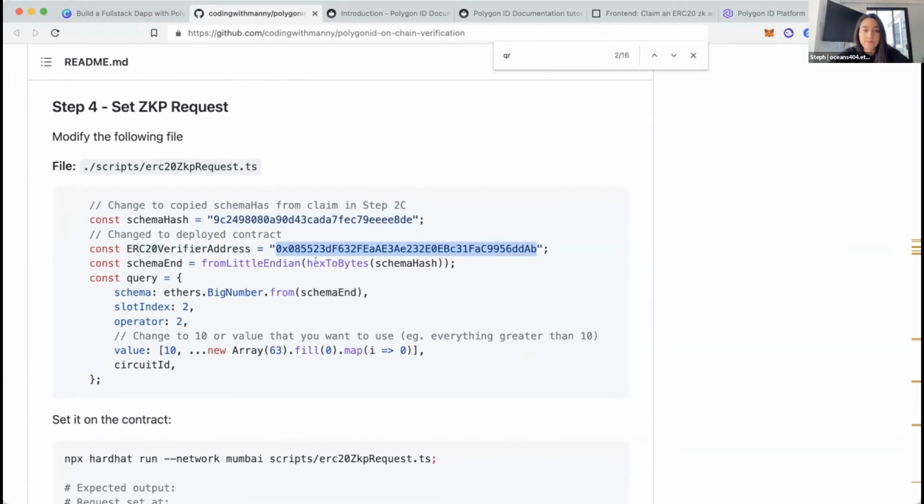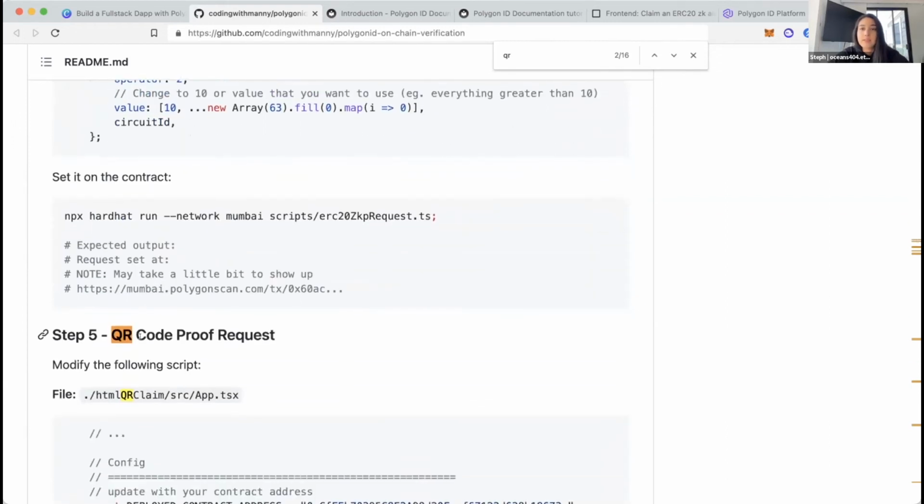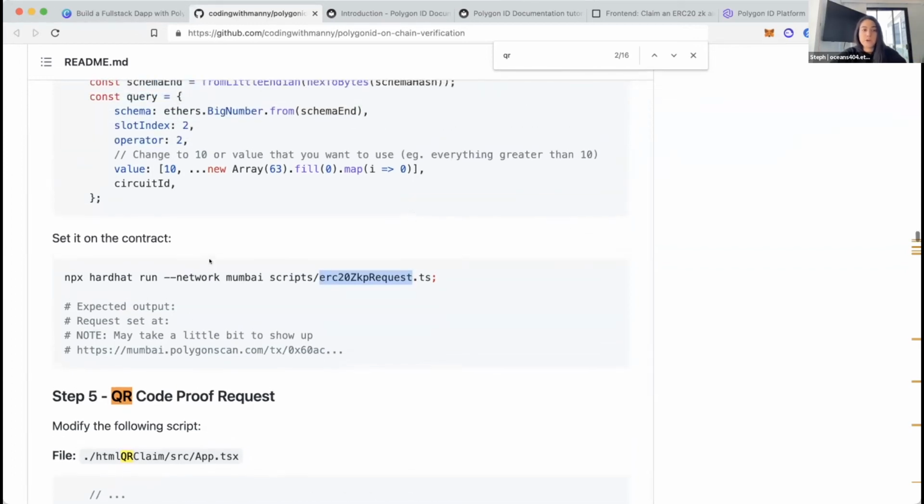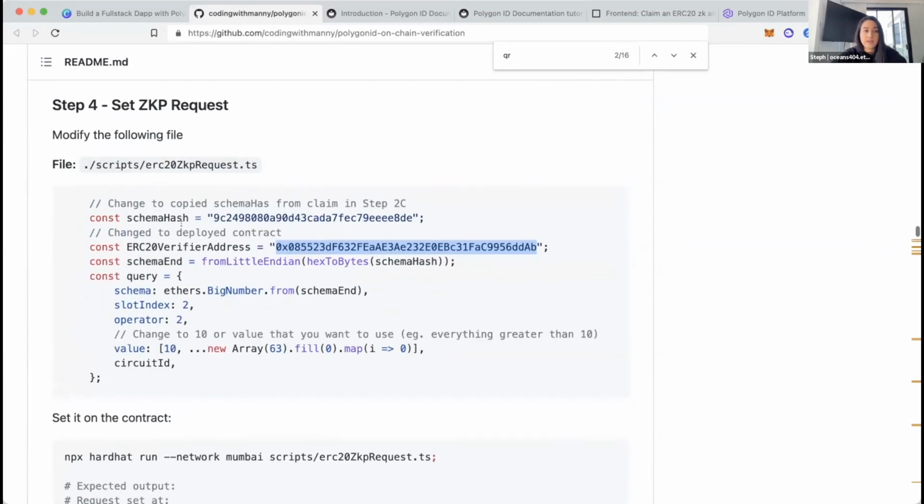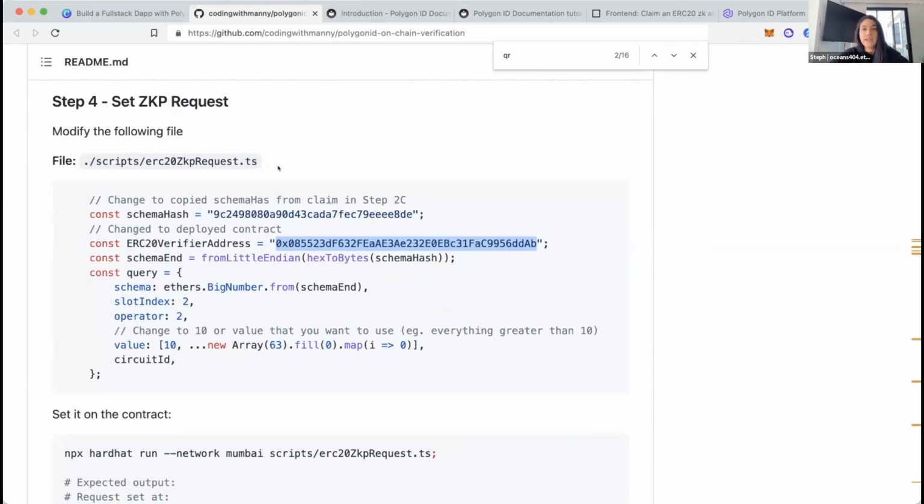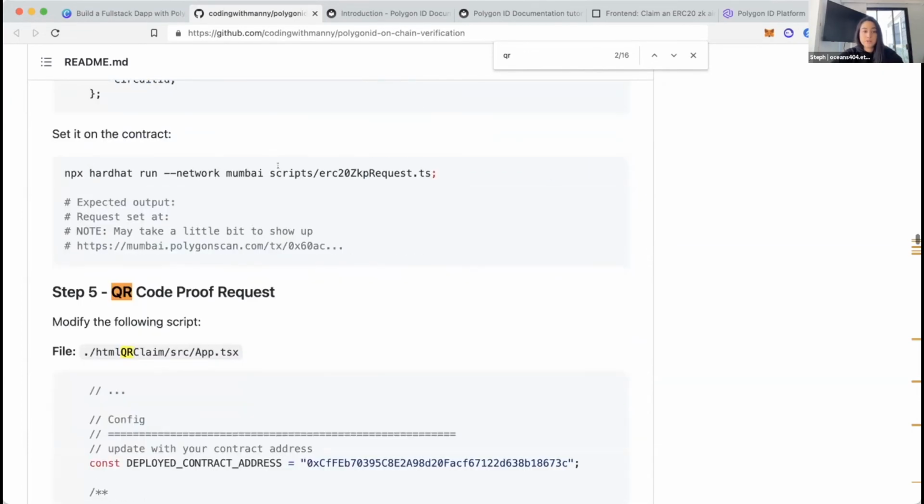This is just doing some magic with the schema hash, and then you set up your query. So you shouldn't have to change any of this. It's just constant. And then the last thing you do is you run the second script, which is just setting that ZK proof request so that the script knows what proof you're proving against. So that schema hash that you created, you have the ERC verifier address, and then the rest of the query stuff is in here. So this is not actually checking like, is your birthday before or after a certain day? That's all happening in the QR code. So I'll show you that next.